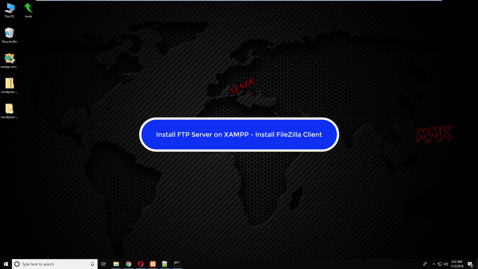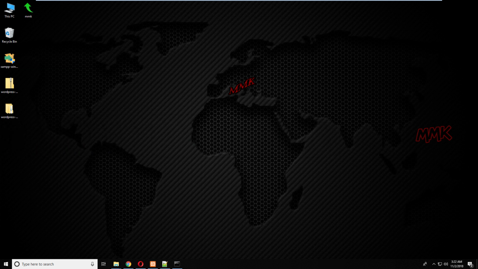Install FTP Server on Xampp. Install FileZilla Client. Hello, this tutorial shows you how to install and configure FileZilla FTP Server on Xampp, and how to install FileZilla Client. These are the main steps.